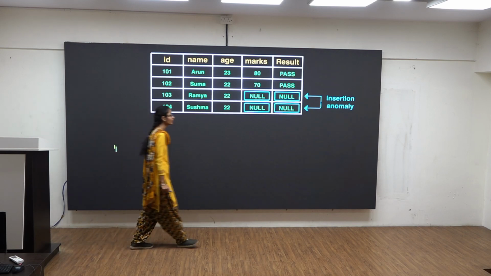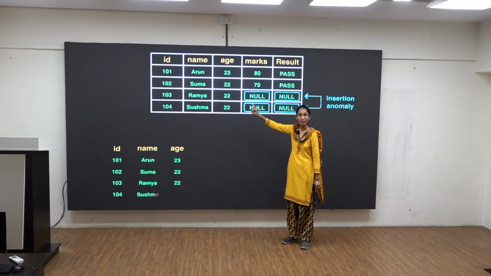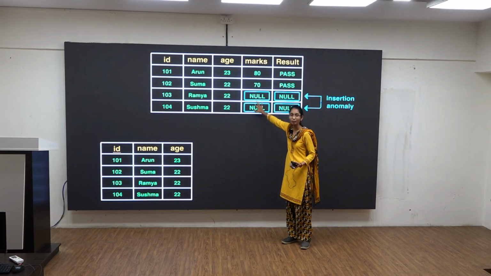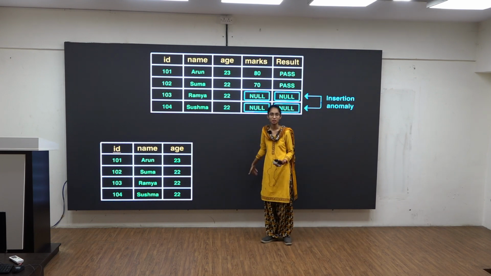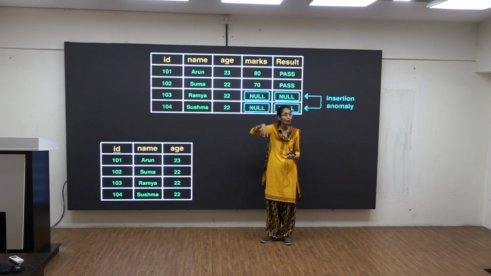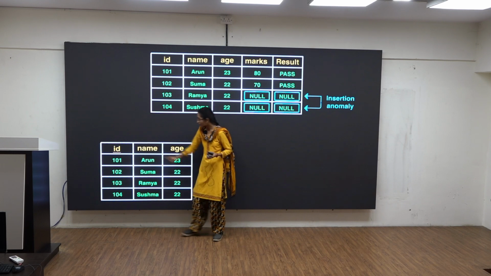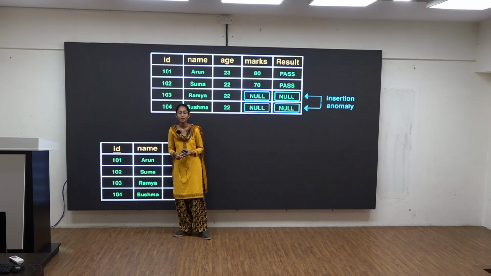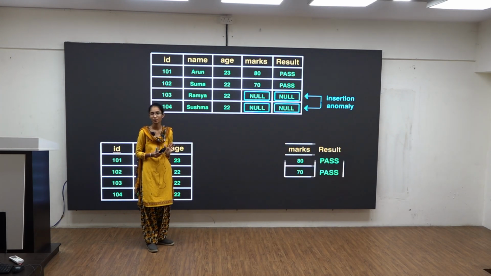So I will take another table like this. First of all, you should not create a table like this. Understand, if you create a table like this, you will get a problem. That is why you have to create a table like this. So thinking that I will get this problem, in one table I will take ID, name and age, and I will make ID the primary key. In the other table, I will give the marks and the result.